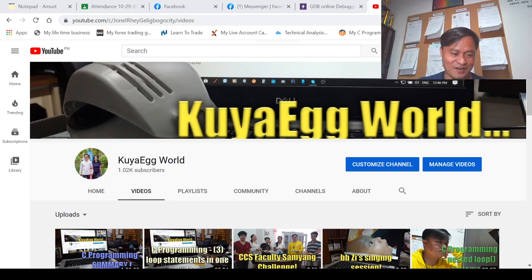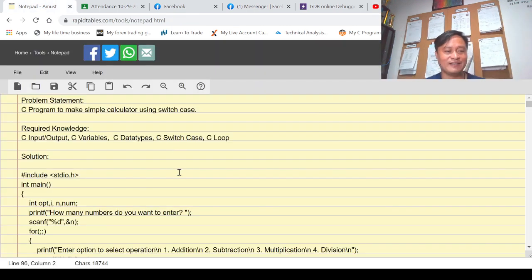I am gonna share my online notepad. So the problem says create a C program to make a simple calculator using switch case, right? I can still remember that I have a video discussing switch case. Take note that in C programming language, there are actually four conditional statements: simple if else, ladderized if, and nested if. The fifth one is this one, switch case.